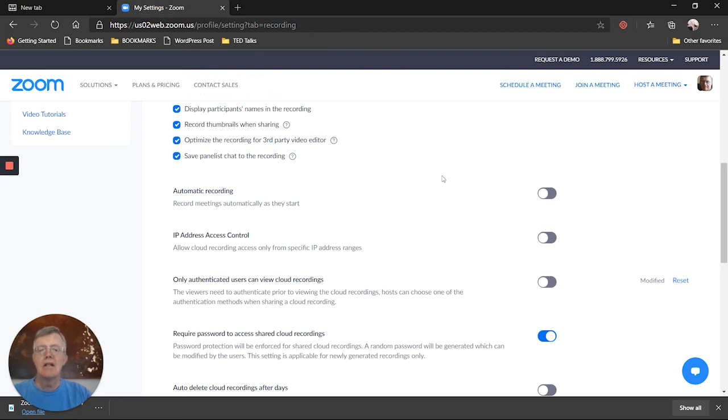Automatic recordings, no, because you should always get permission before you do that. So I have that set to off, but that means you need to remember to ask permission and to start recording once you've started the Zoom call if you want to do that. IP address control, ignore that one. Only authenticated users can view cloud recordings. Again, I have that set to no for our virtual training.